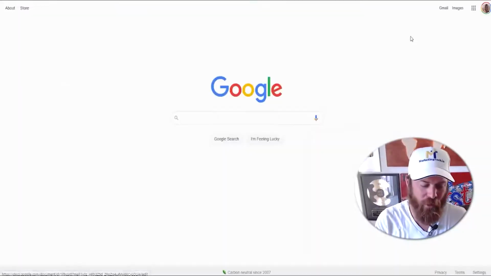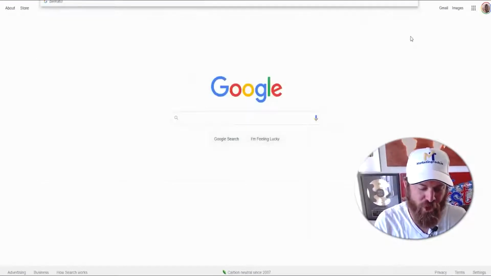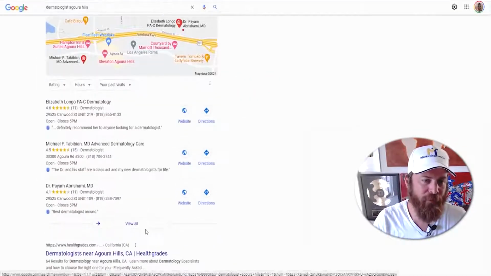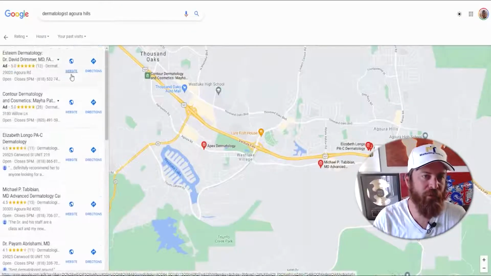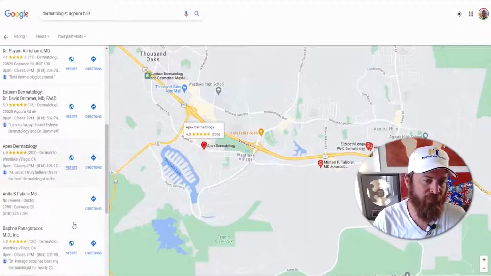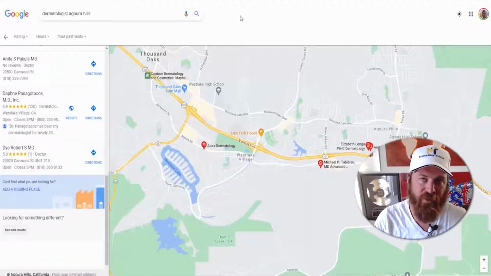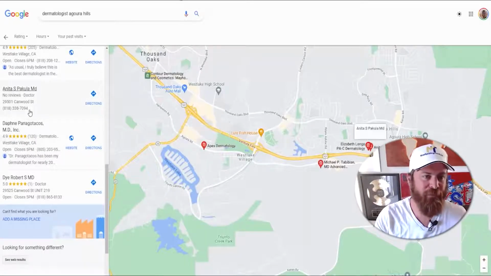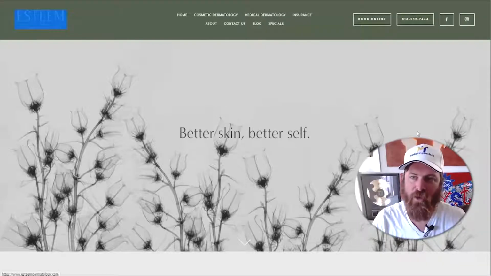Let's start and look up dermatologist Agoura Hills. I'm just gonna go straight to Google Maps here. Look at all these things. I don't care to read anything. I'm just gonna open up a bunch of websites. We're gonna email all these people or send them a message somehow. And also, I'd encourage you, text people as well. Here we have Esteem Dermatology.